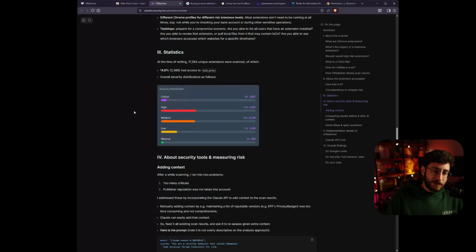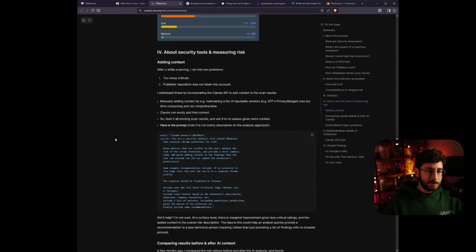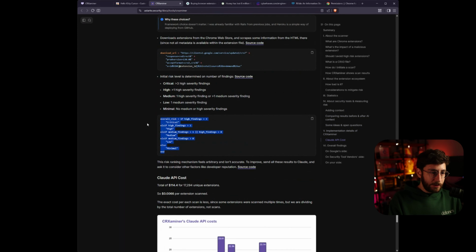Now, perhaps it's because of my own bias. As I was making the web app, I was thinking about how risky extensions were. And the initial ranking system basically counted the number of findings based on permissions. And so, for example, if you had over 3 high findings, you would rank it as critical. Too many extensions were critical.